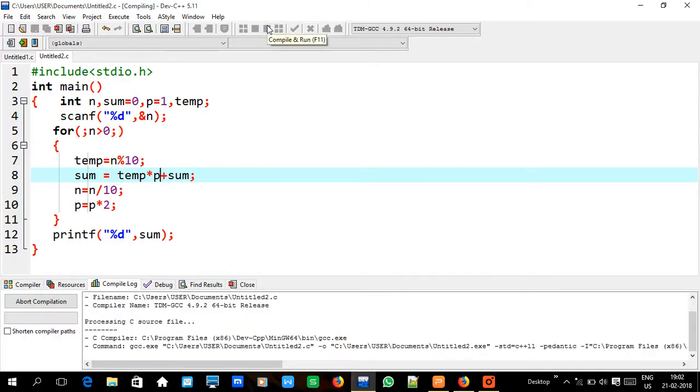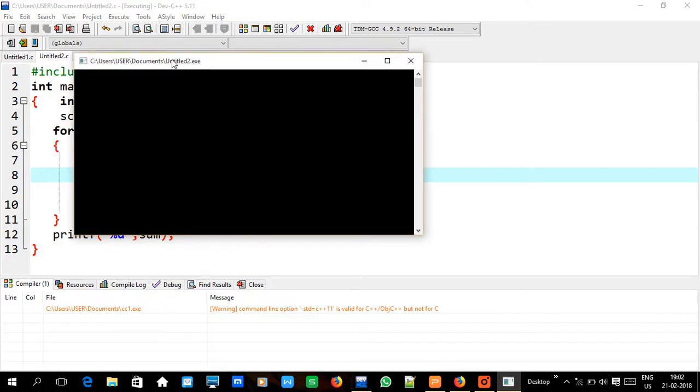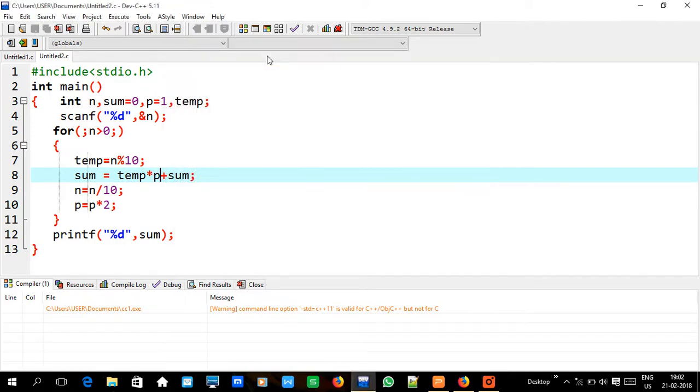So let's run this code and see how we can get the output. Here the compiler runs, and 1010 gives 10. So this was the basic code of 30 lines. I have not added any unnecessary lines into this code.